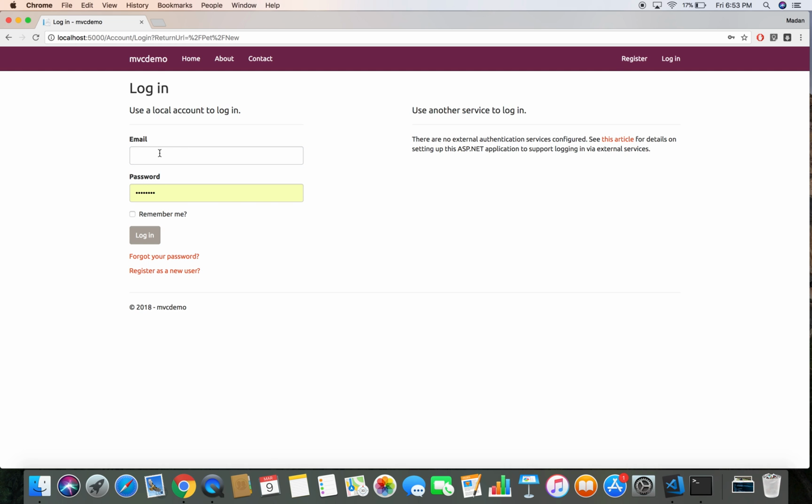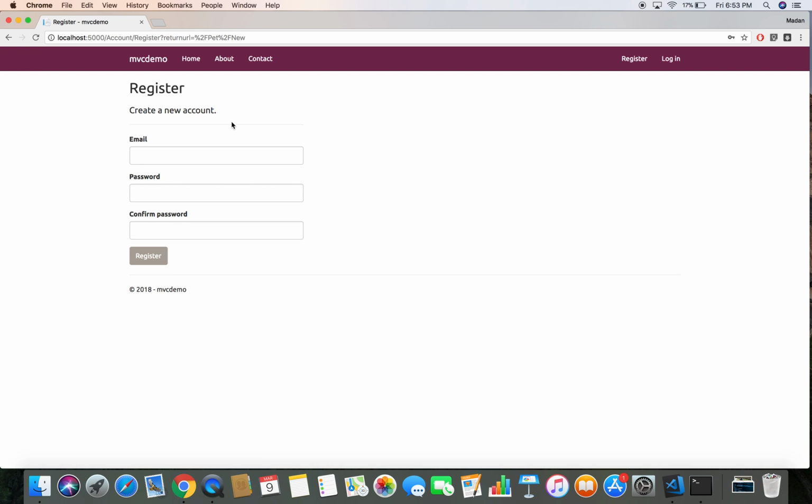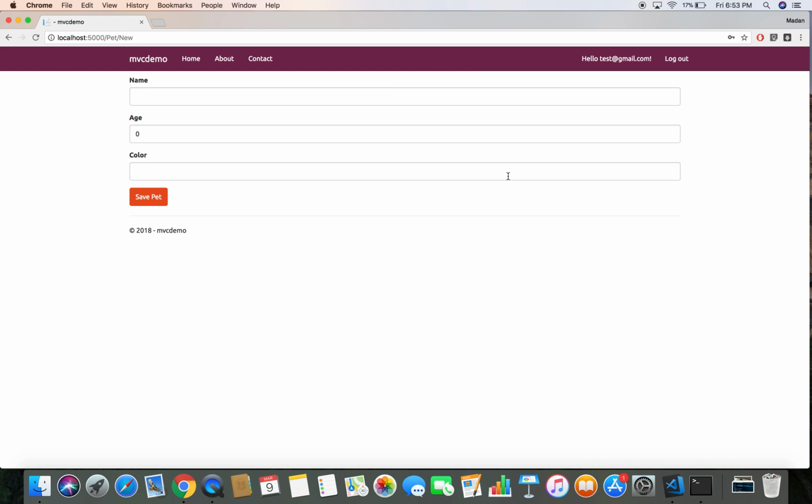So let's create a new user here and then log in. Register a new user. Let's say test@gmail.com and give it a super strong password. And we have successfully registered the new user and logged in as a new user. So now when we create the pet, the user ID is the ID of the currently logged in user.